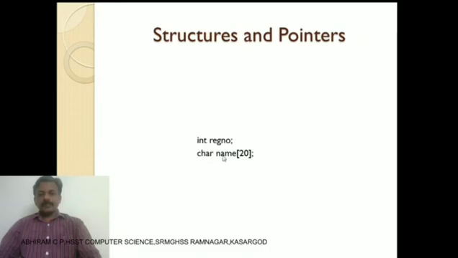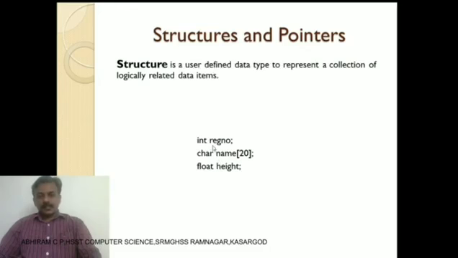Then name, it is represented using char type, character array. Then height, it is represented using float type. It is used to represent fractional numbers. To represent this grouped data, C++ provides a facility to define new data types called user-defined data types. Structure is such a user-defined data type.